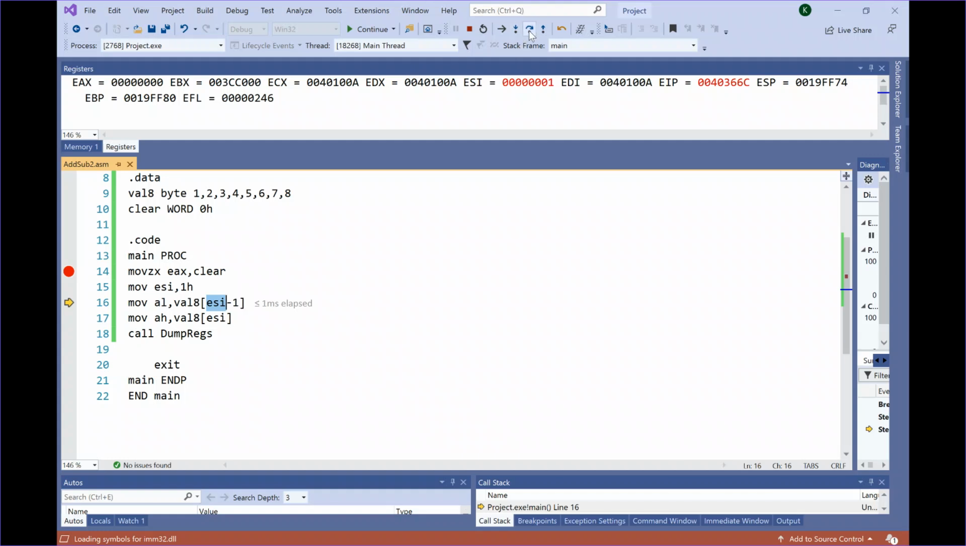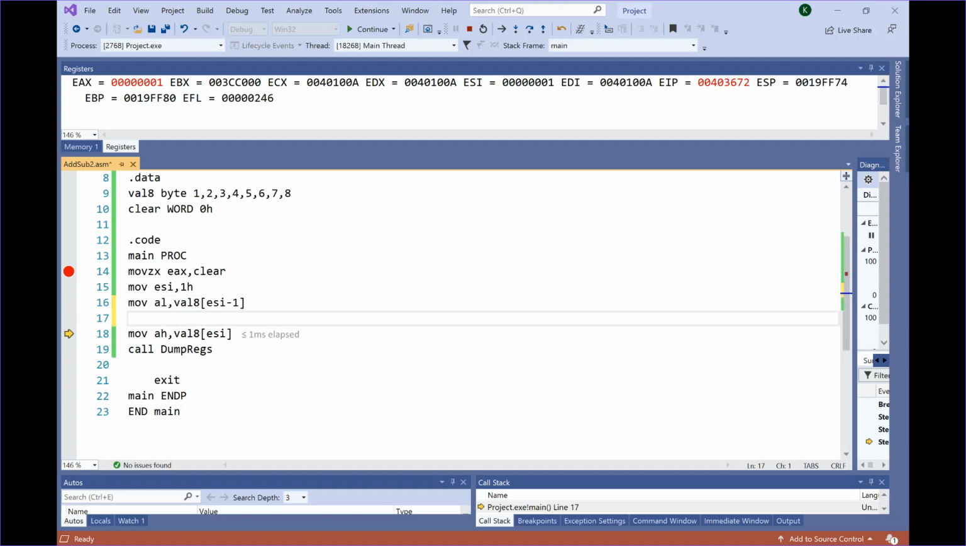So let's try. Look at the AL, your EAX register, the AL. So what happened? Your AL becomes 1. Okay, so they are bringing in variable 8. Yeah, so it's the same as your move AL, variable 8, right? You're just bringing the variable into your AL.